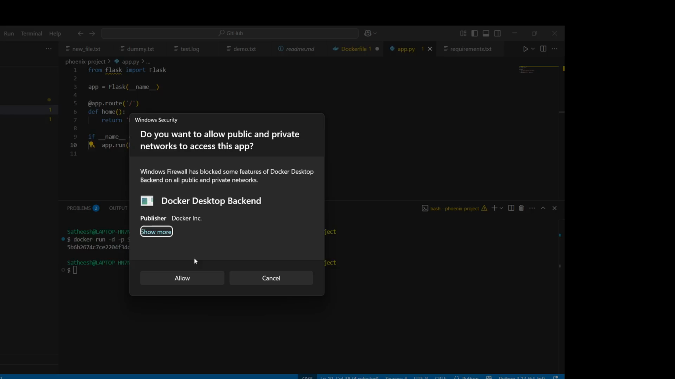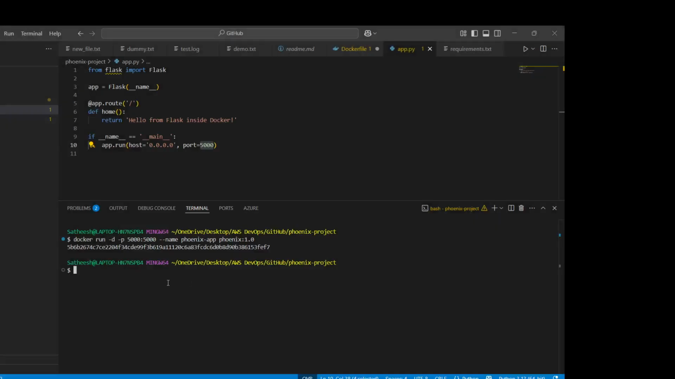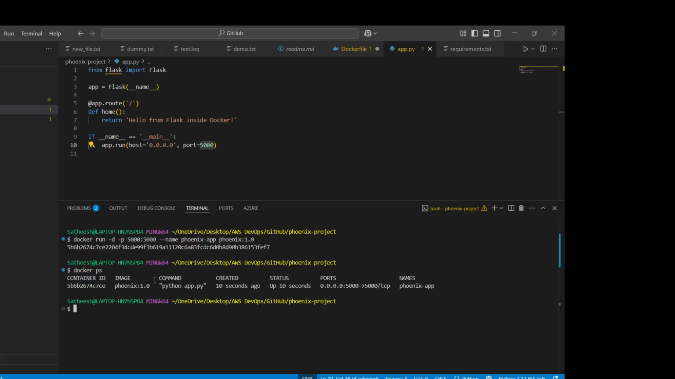Now I'm going to start the container with run. Okay, now it started to run. If I do docker ps, you see what happened. A container started 10 seconds ago, it is open on port 5000, and it is running. This Python app is running.